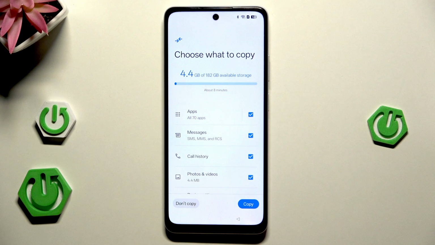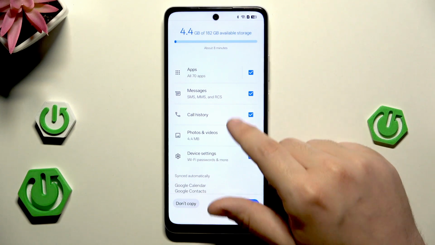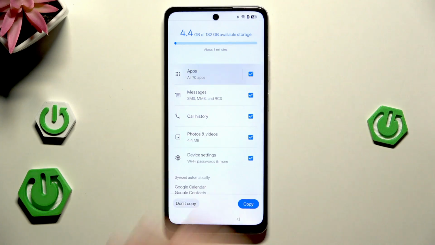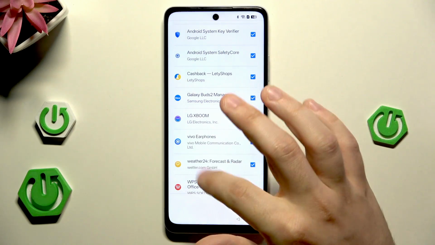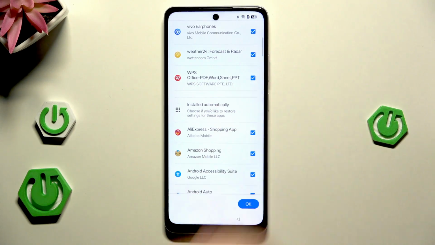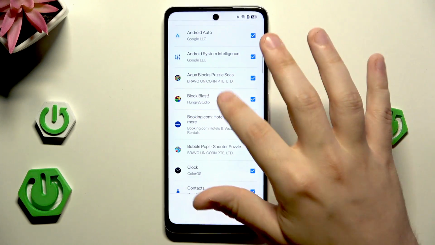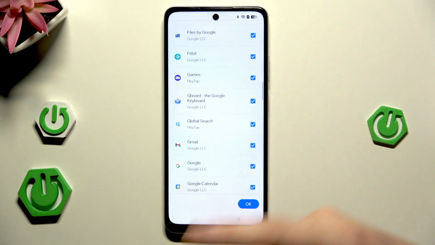Okay, and now we need to choose what we want to copy. So I can copy apps, SMS and MMS messages, call history, photos and videos, and the device settings. For example, when it comes to the apps, you don't need to copy all of them. We can manually select or unselect the apps that we want to copy or don't want to copy. But remember that some of those apps are system apps, so keep that in mind.